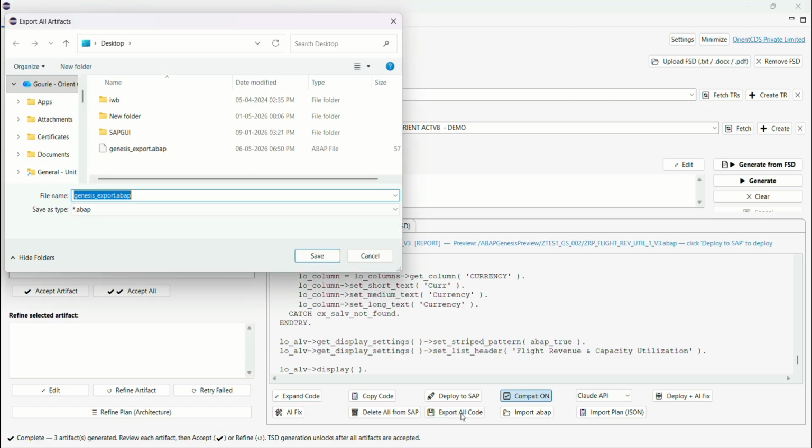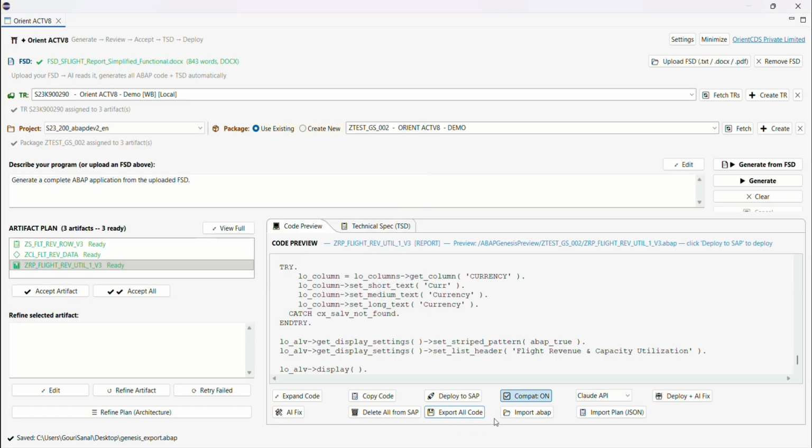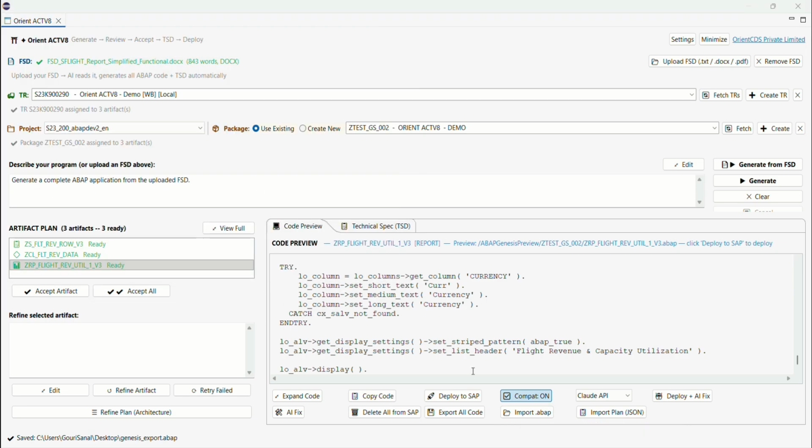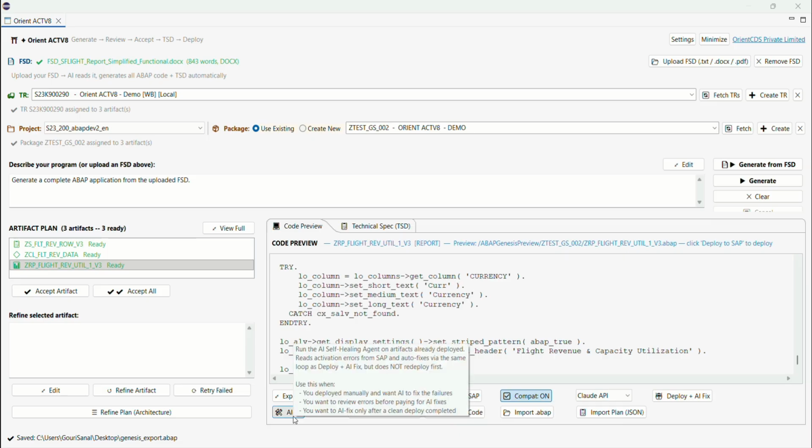Once the code is generated, you can also export it as a .abap file, store it in your system, and later import it using Activate to resume your work. Now it is time to deploy the artifacts into SAP. There are two options here. The first option is to click Deploy to SAP, and then use AI fixes to fix any issues.